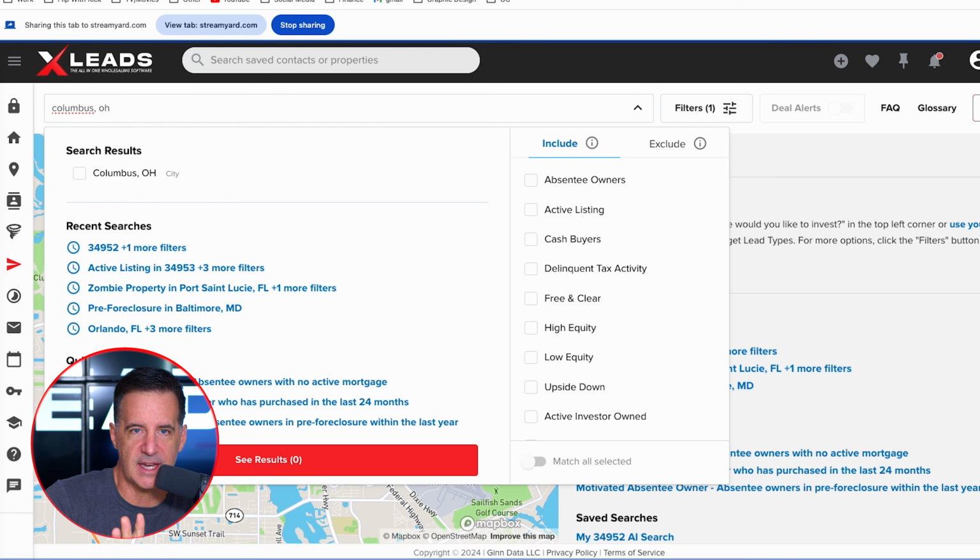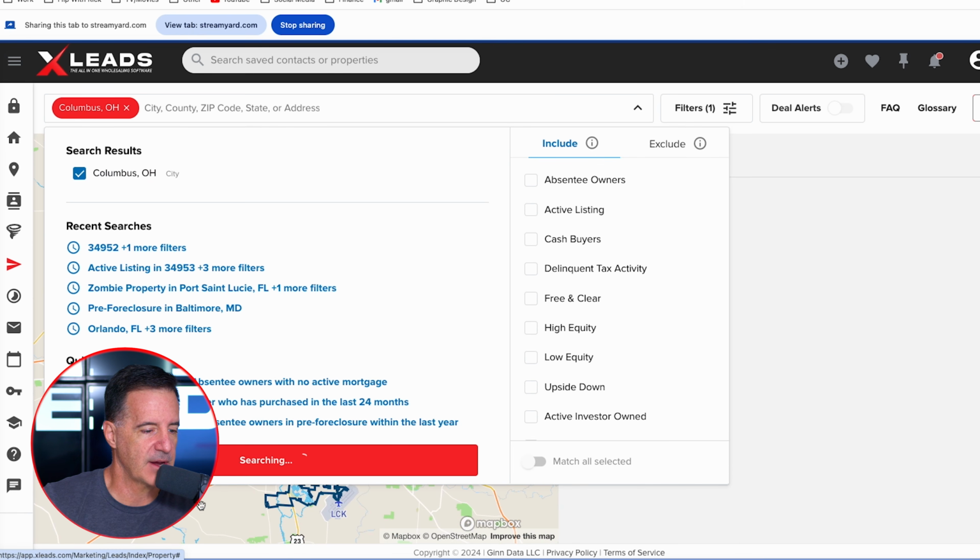So guys, you can put in cities, you can put in counties. And if you want to get really granular, you can do zip codes. I got Columbus, Ohio there. And here's the most important of it. You see the search box down here?